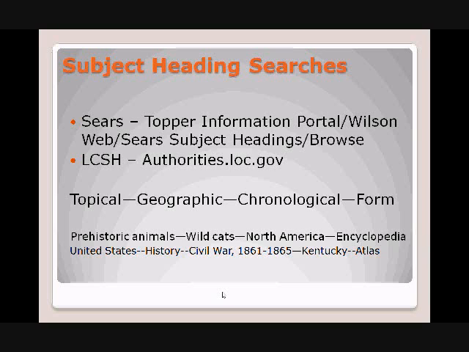Now, as a reminder, subject headings are comprised of main subject headings and subdivisions. The main subject heading is typically a topical subject heading. Sometimes it's geographical, but it's typically topical. And then the subdivisions in this order are geographic, chronological, and form.